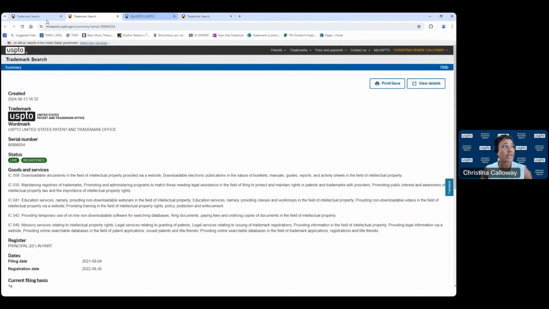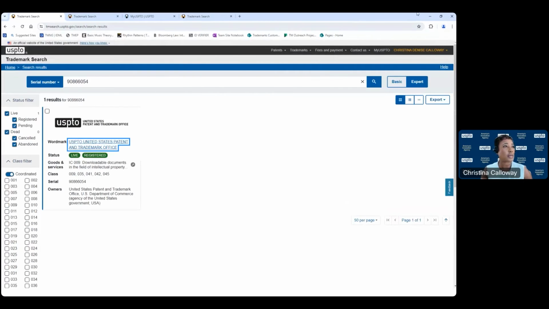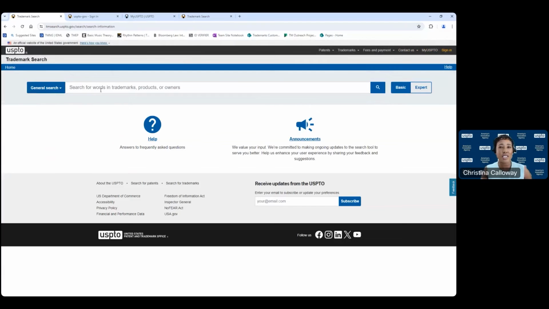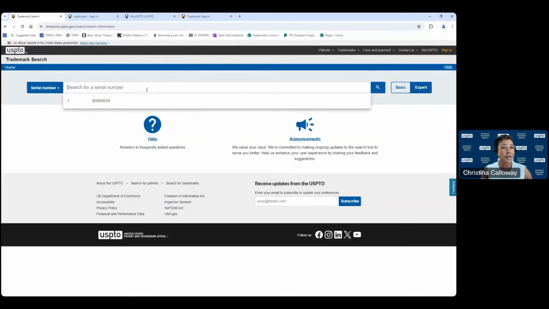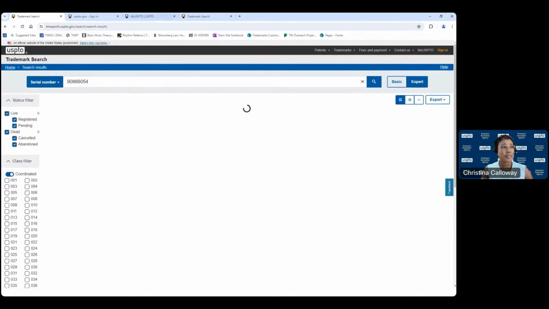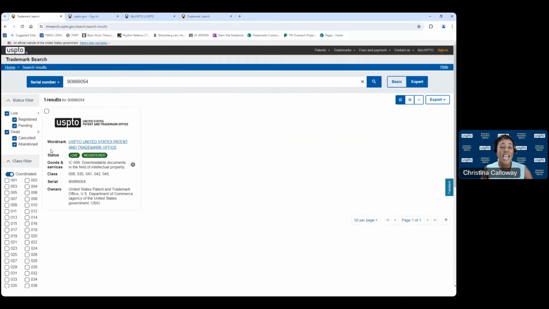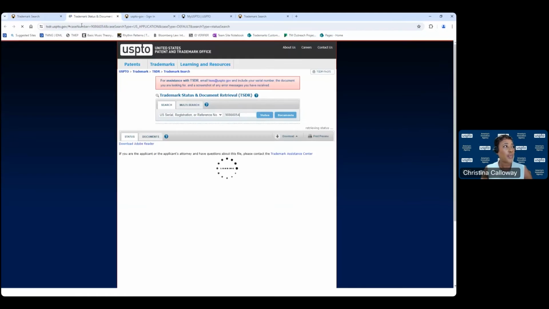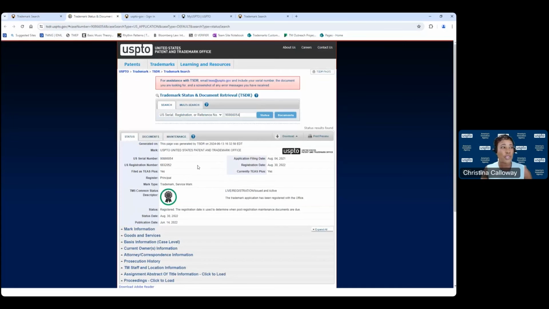Now, if I were outside of my USPTO account, I'm just going to sign out here, and I'm just in the search system. I'm going to go in expert mode. I am going to search that serial number, 908, there it is. That magnifying glass, if I were to click on this particular mark, it's going to take me out to our trademark status and document retrieval system.